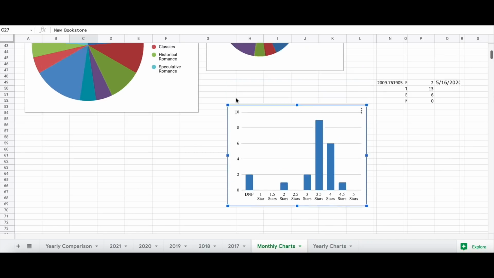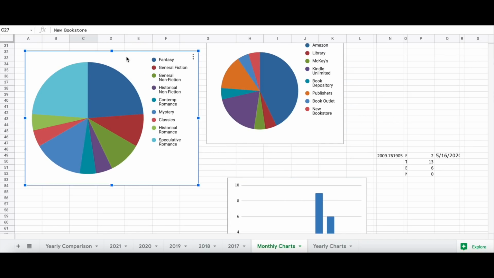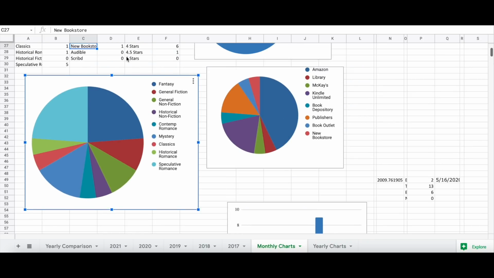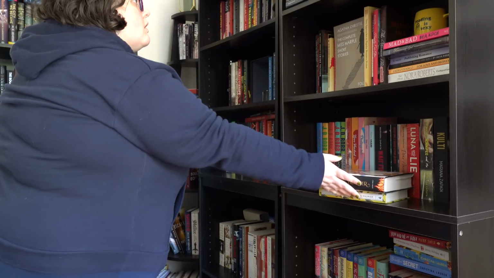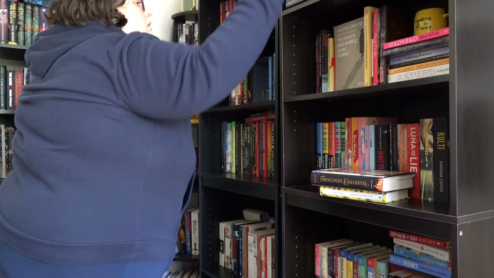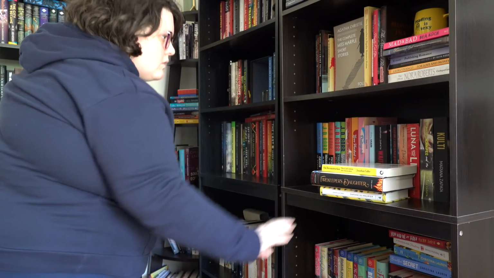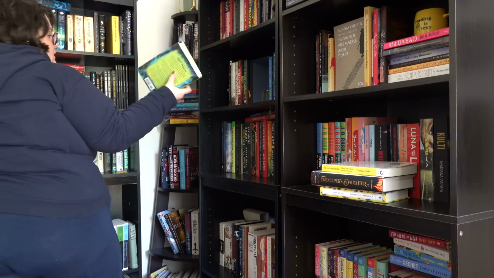So the night before I'm gonna film my wrap-up, I go through and I create all these charts so I have those ready to go. And then I go through and pull any books that I'm gonna need for the video. I also do this if I have any list type videos that I'm working on. Then the day of filming, after I've done my makeup and everything, I sit down and I get my shot set up.